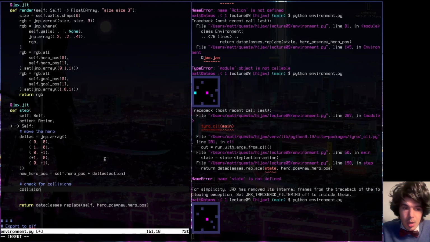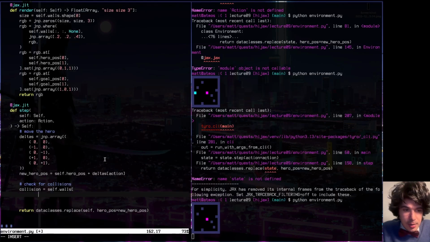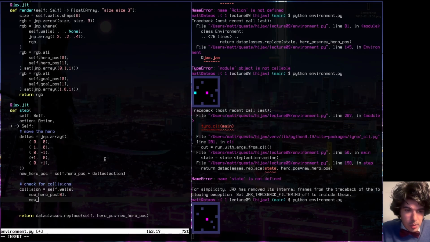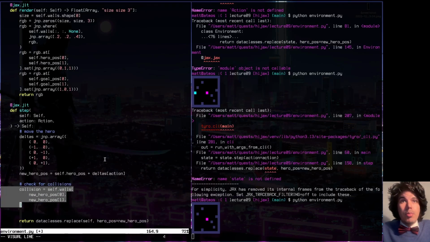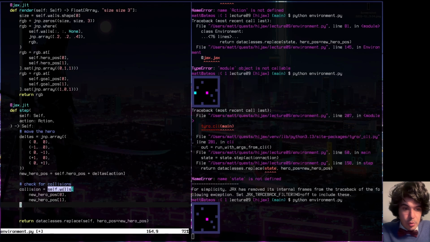So collision is going to be equal to, it's easy enough to look up in the self.walls at the new hero pos. We can look up new hero pos 0 and new hero pos 1, and if this is true, then that means we're currently proposing to move into a situation where there's a wall. So this collision is going to be a Boolean, because this is an array of Booleans and we're indexing into it. So what can we do with this?